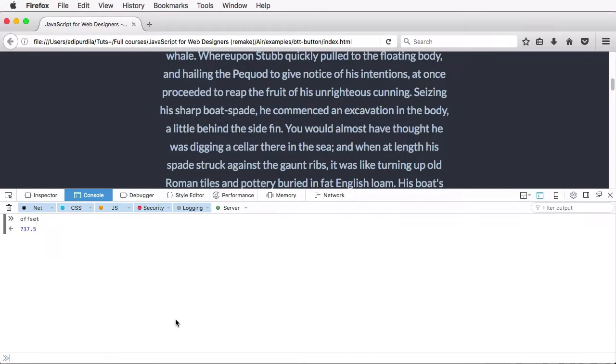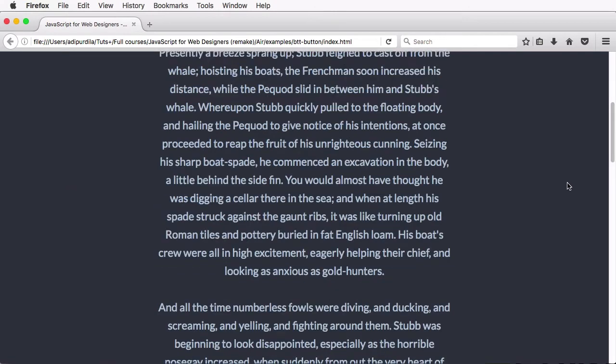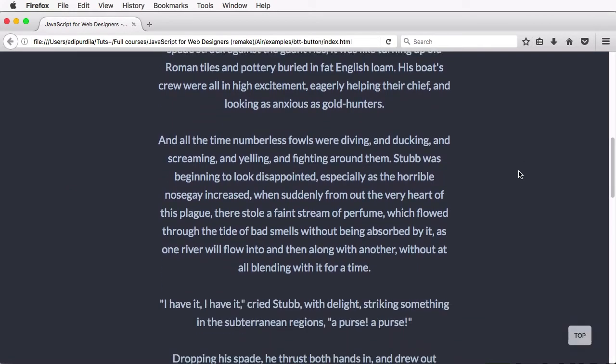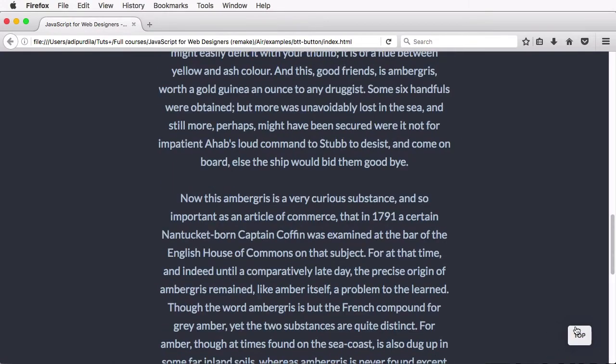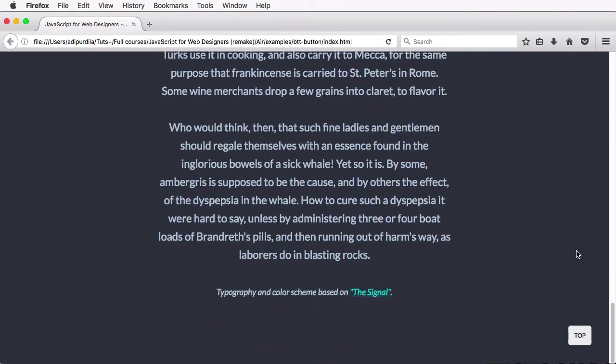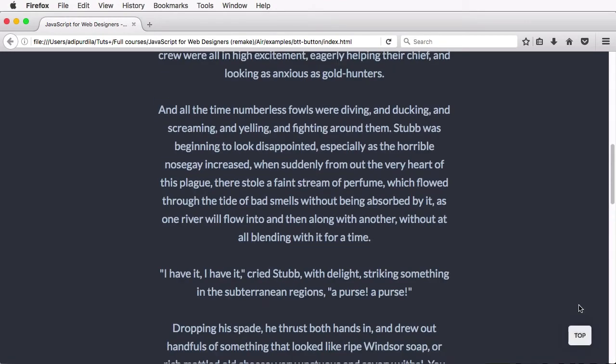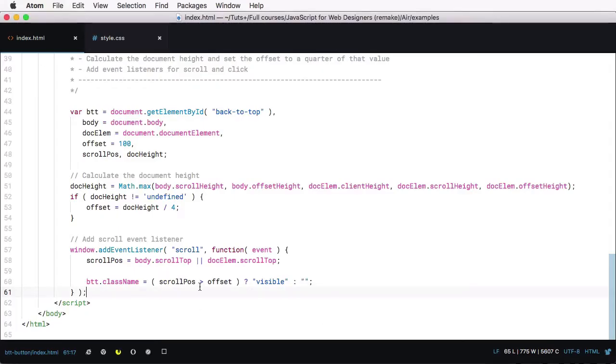Okay, so let's have a quick look. Refresh, and let's see, there it is. So when we scroll past that point, we make the button visible. And when we go back up, we're hiding it. Okay, now let's actually make this button work. So when we click it, we want it to go to the very top.